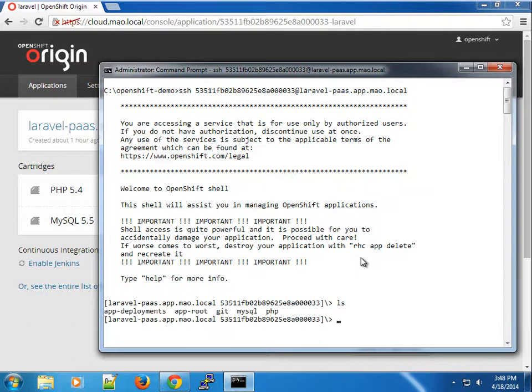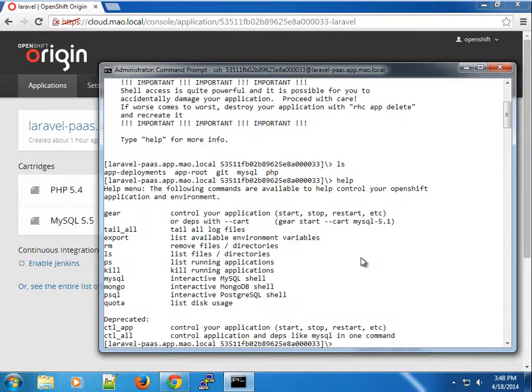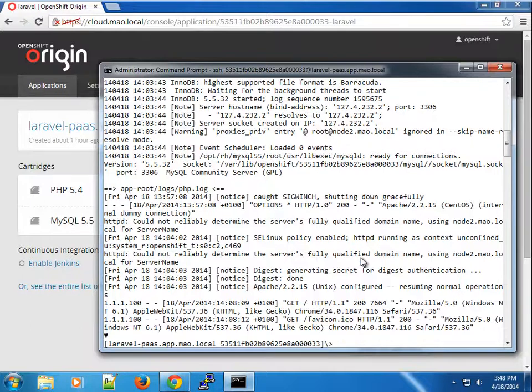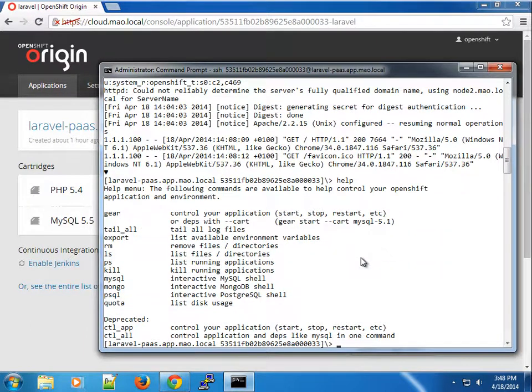So you can list the contents here, you can play around with it. You can type help. Help will give you a list of commands. So for instance, you can just do a tail all command, and this will show all the log files that we saw earlier using the other option for tailing the log files. Using help, you can do other stuff.